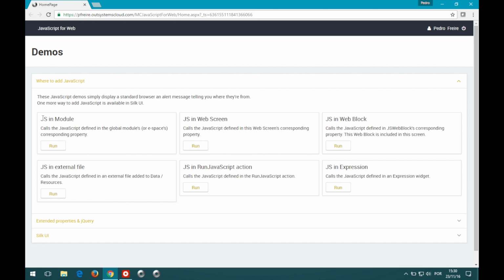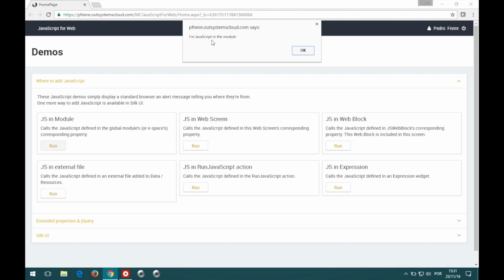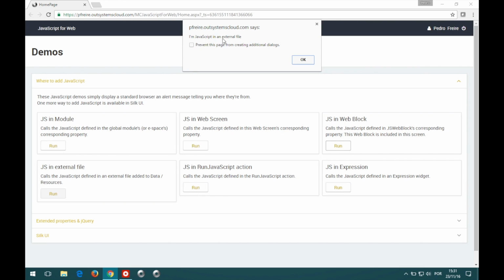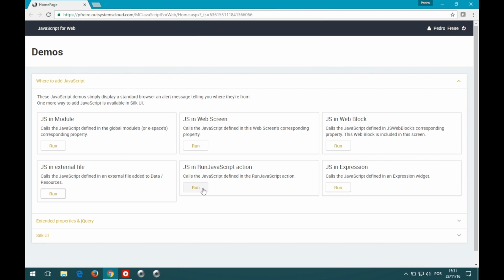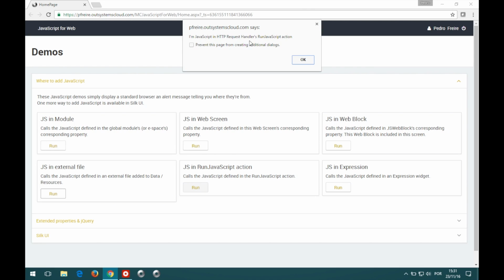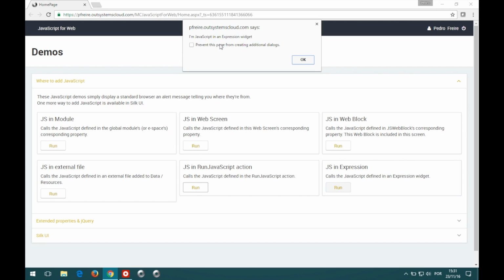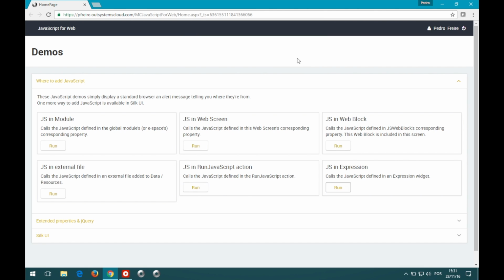So for the JavaScript in the module demo, I hit run, and there is a message saying I'm JavaScript in the module. In the web screen, it says I'm JavaScript in the web screen, and so on. In the web block, I'm JavaScript in a web block. In an external file, in the run JavaScript action, and in an expression. So that's it for this part of the demo.